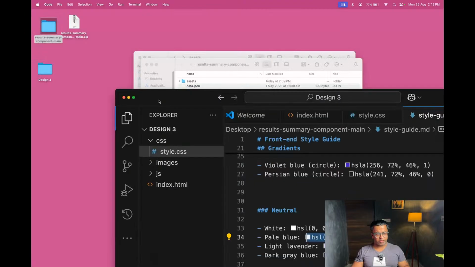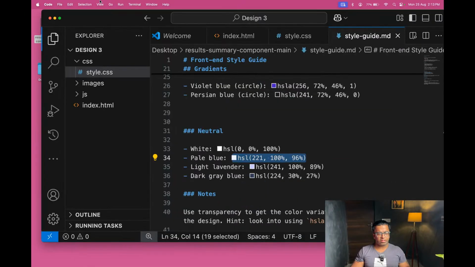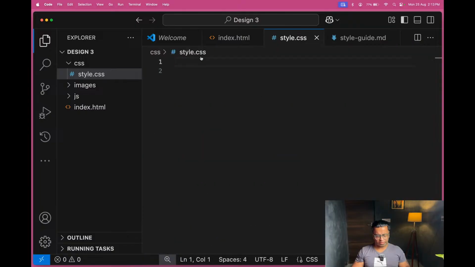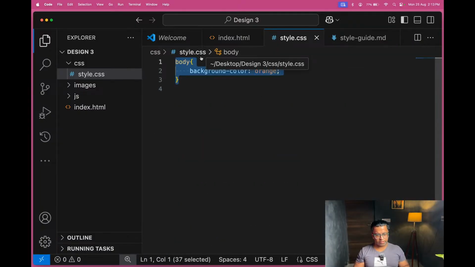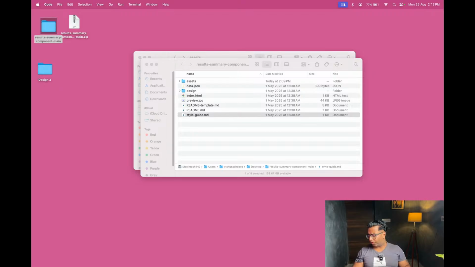So I will be simply going here, and oh, we are in Visual Studio only. So I will be doing Control Z here, and instead of orange, I will be using the pale blue color. Because why take a separate container if we are getting the full div? So let's go here. Where is my design?